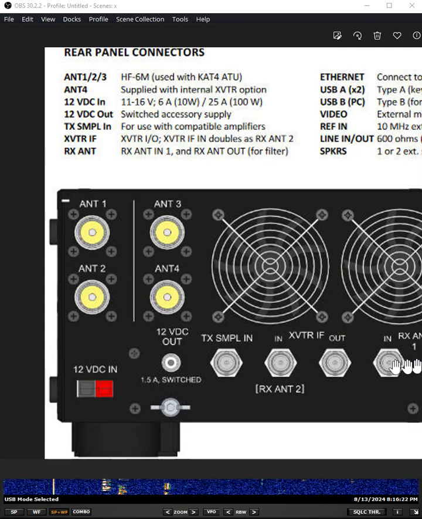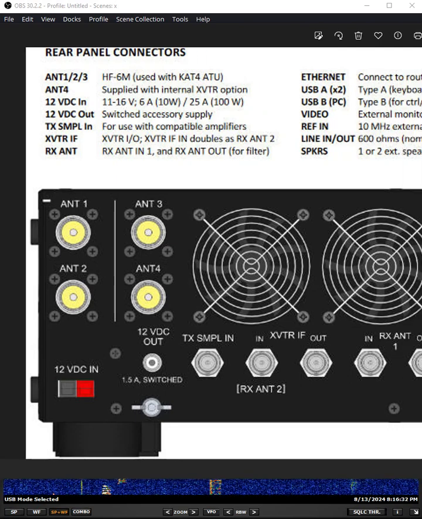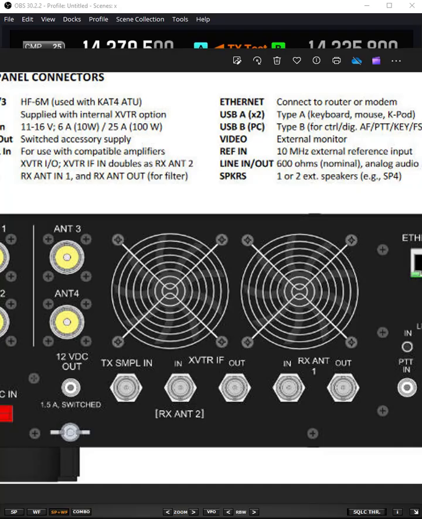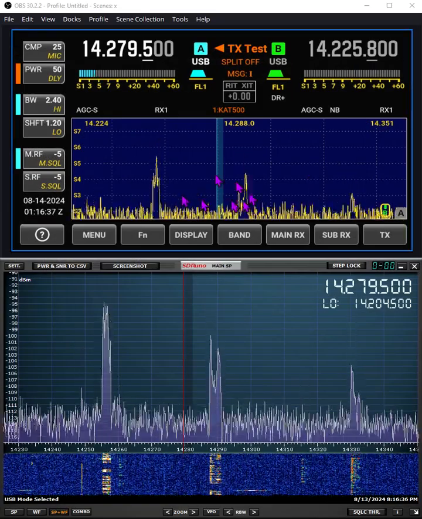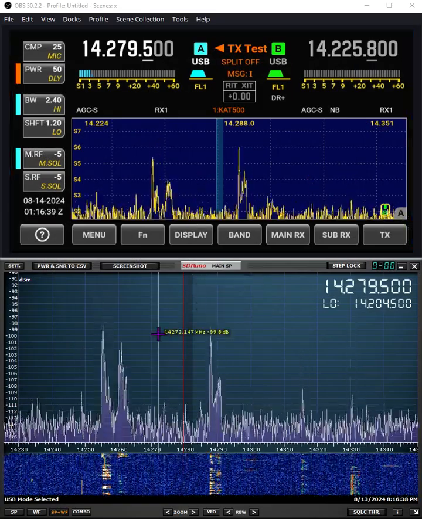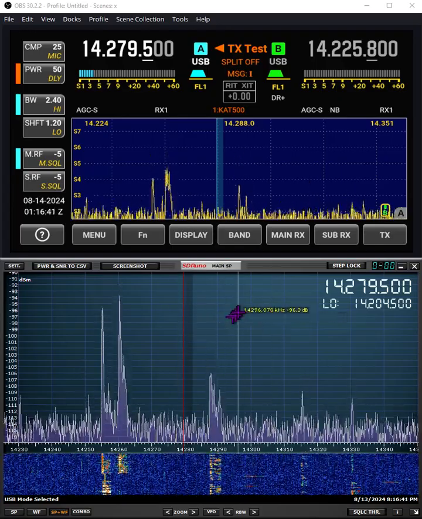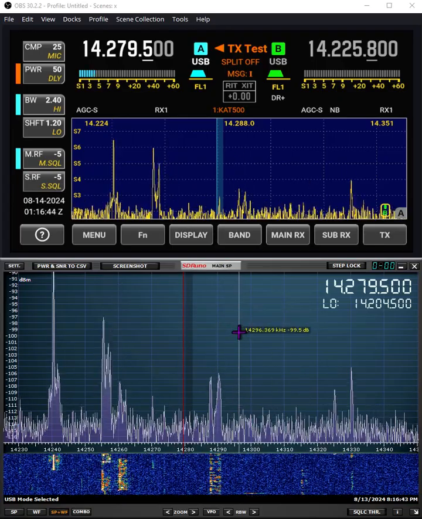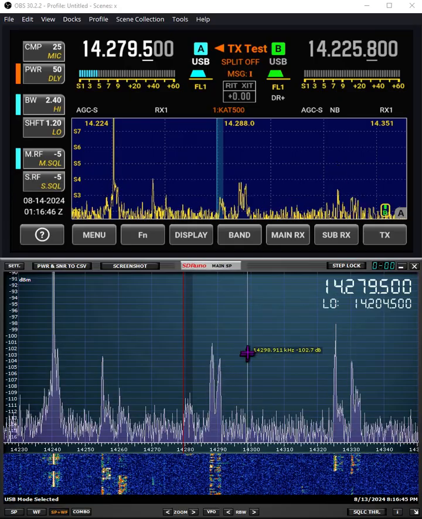And these two jacks, according to Elecraft, are protected from the transmitter. So if you key up, you're not going to blow up the receiver you have connected to these jacks. I haven't tested that yet. What did Ronald Reagan say? Trust but verify. So I trust, but I have not verified. So I'll probably do that at some point just to make sure that's true. And I'm sure it is. I don't have any reason to doubt it.